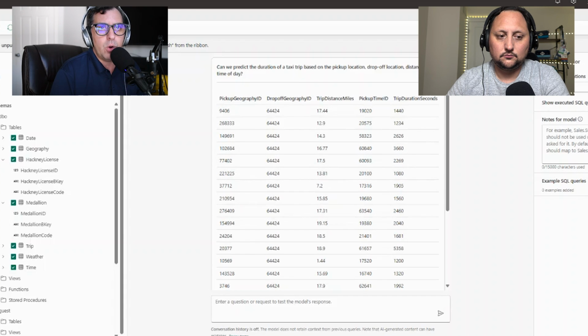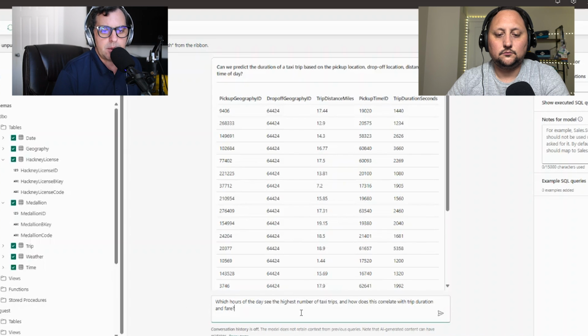And if we go further on this line, let's say that I am predicting or just trying to check peak hours identification, which hours of the day we see the highest number of taxi trips, and how does this correlate with trip duration and fare. So what we can do is go with the next question, and in our case, which hours of the day we see the highest number of taxi trips.